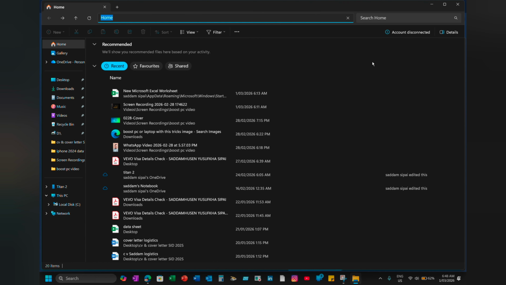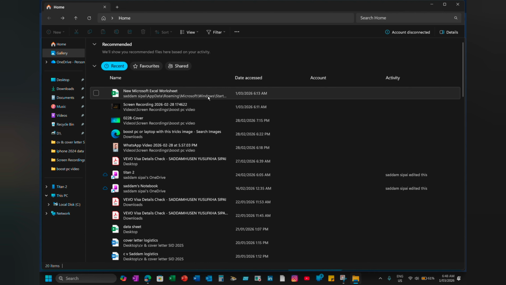F5 is a refresh button, which refreshes the whole screen. F6 will take you to the folder pane where you can switch with the up and down arrows. So how cool and amazing is that, isn't it?